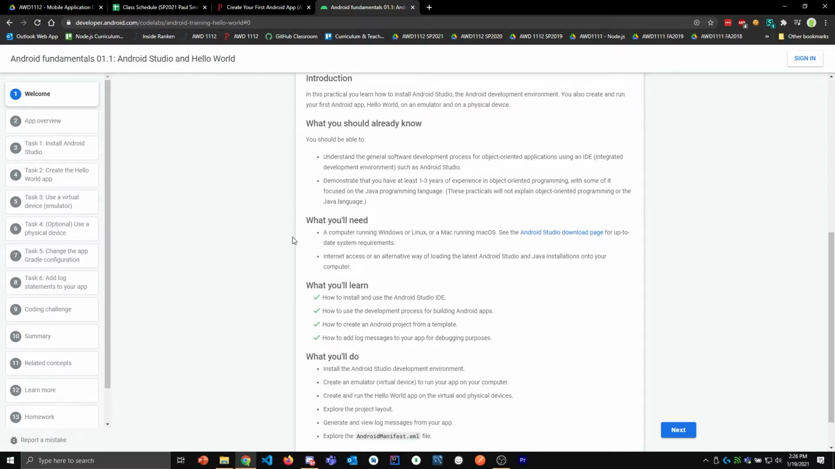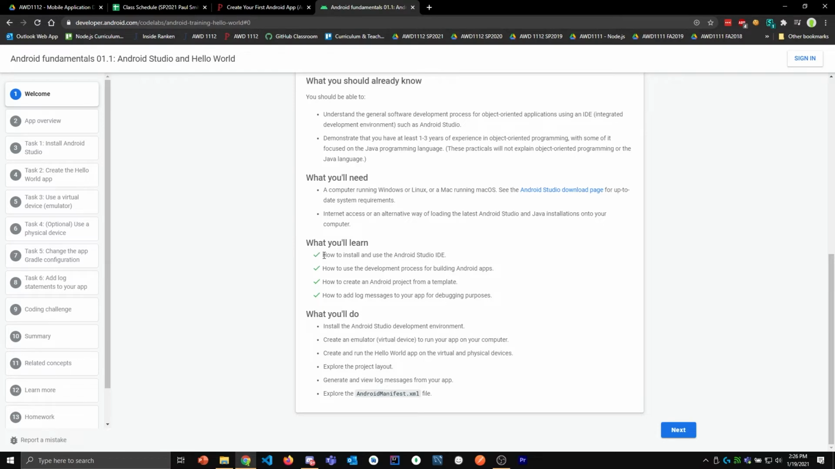As far as things you'll need there, what we'll learn. So we'll go over that. We'll learn how to install and use the Android Studio IDE, how to use the development process for building Android apps, how to create an Android project from a template, and how to use log messages for debugging, which will be really, really helpful. So those are the bits that we'll go with.